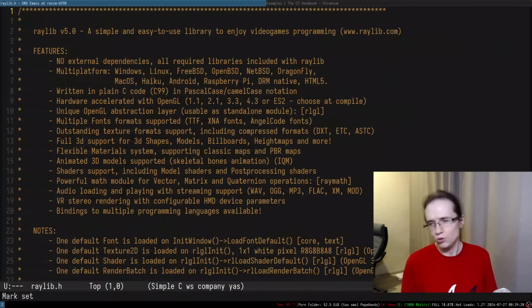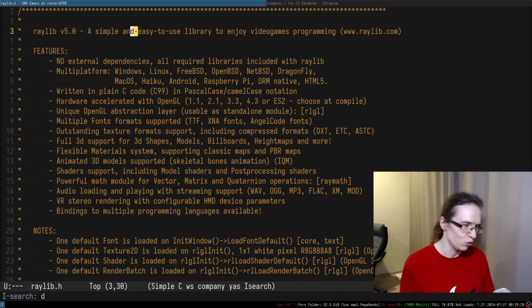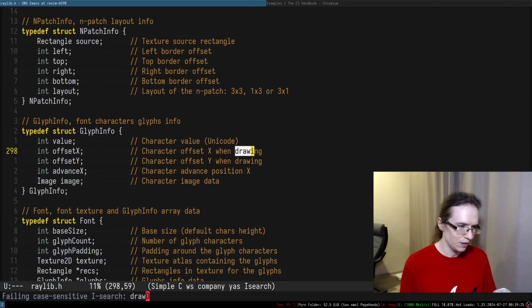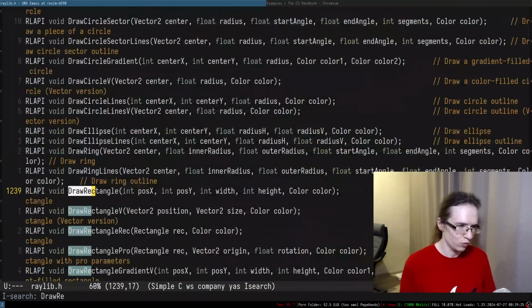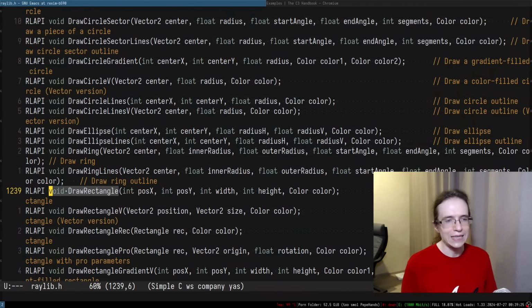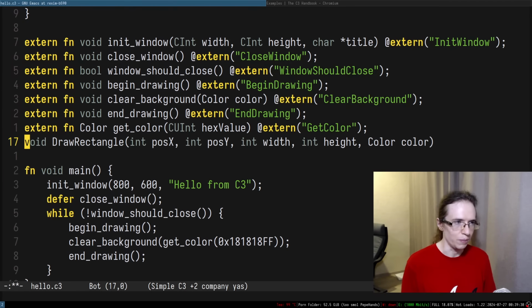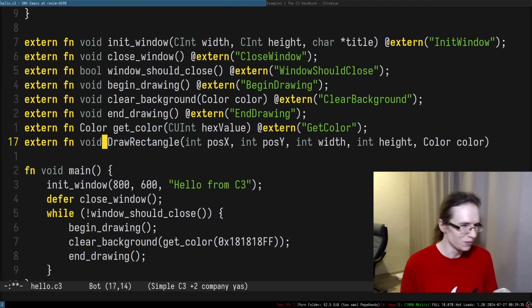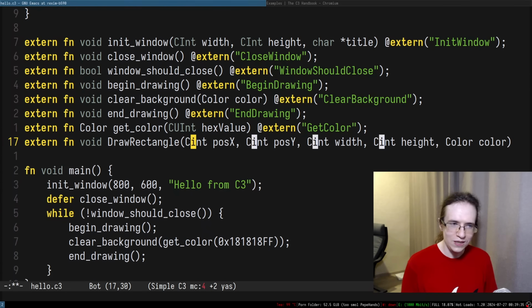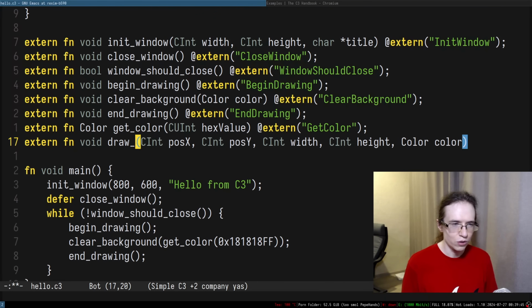All right, so we need to draw something on the screen, right? So we need to draw the rectangle. We need this thing, so let's just grab it. Extern, cint. And yeah, that's about it. So we can do DrawRectangle.